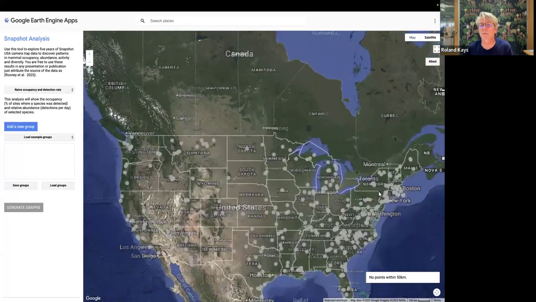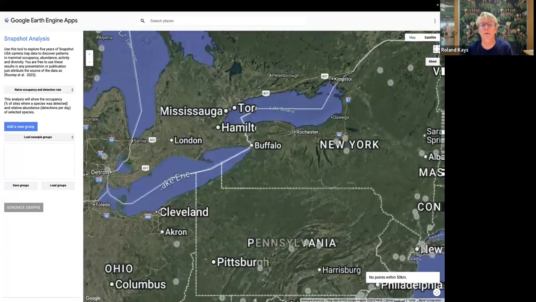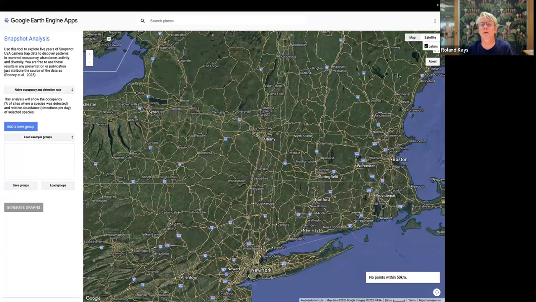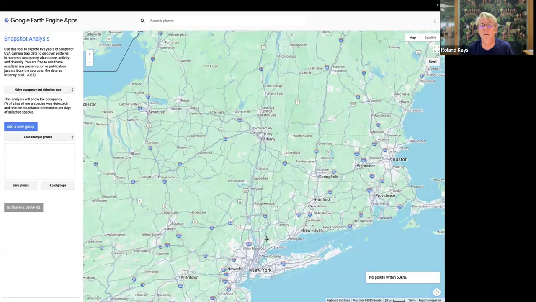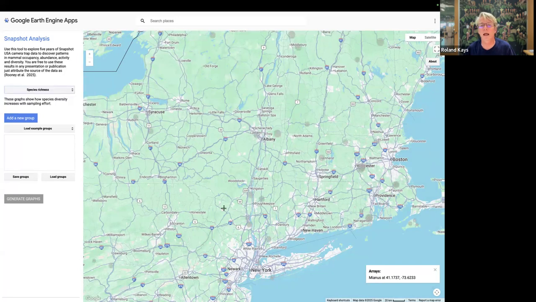Each one of these dots is a place where we have sampled camera traps. And we can change the map if we want to look at it like this. If you click near, it'll tell you the name of the array. And we're going to change this to species richness. And now, in this case, the dots are actually somewhat representative of the number of species that they've detected.